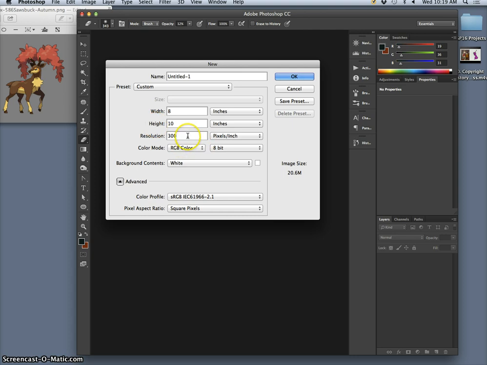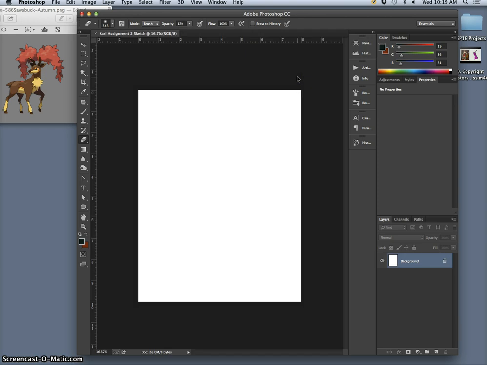Since for the last demo I just sketched it in a regular sketchbook and took a picture, which you can do as well. So 8 by 10 inches, 350 pixels per inch. I will call this assignment 2 sketch. And it's always good to have your name as part of the title, so you can search for it if it gets misplaced. All right, there's my white paper. I'll make a new blank layer on top of that.